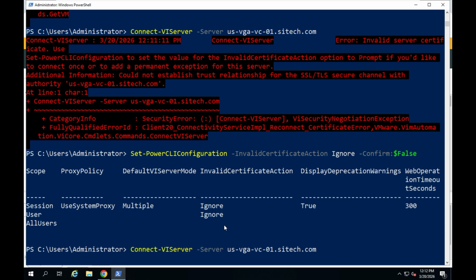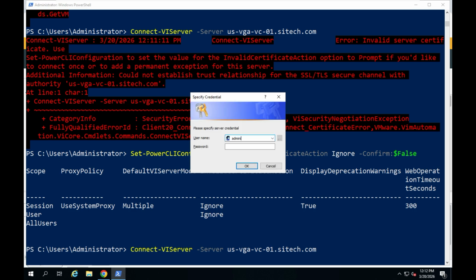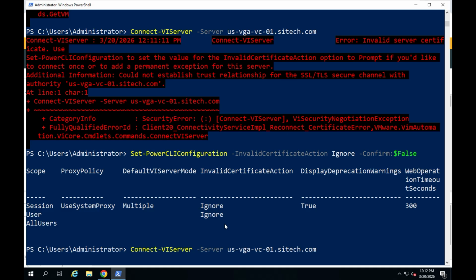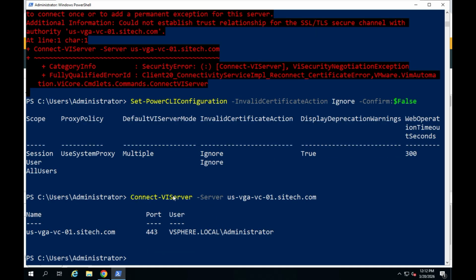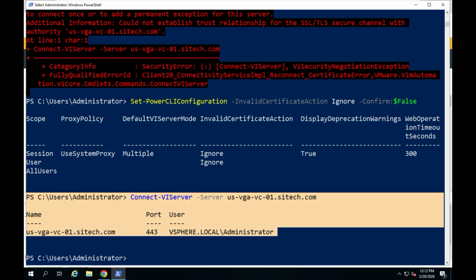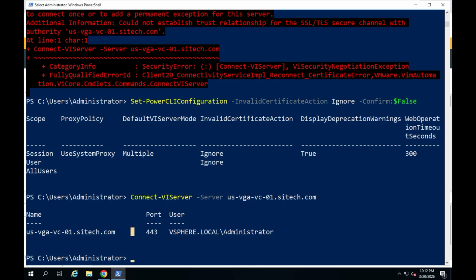I'll hit enter. And you can see here now there is no warning, and we have directly connected to our vCenter by using the credential. And this is what we are working with, right? So now what we are going to do, we are going to use the Get-VM command to identify how it is giving us the output.